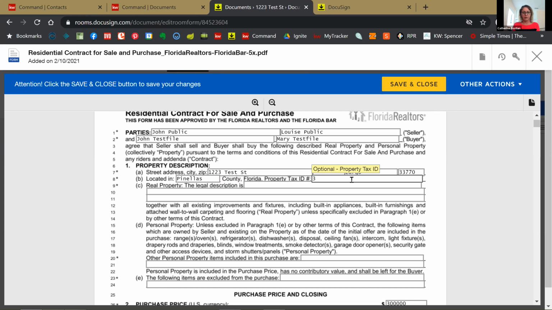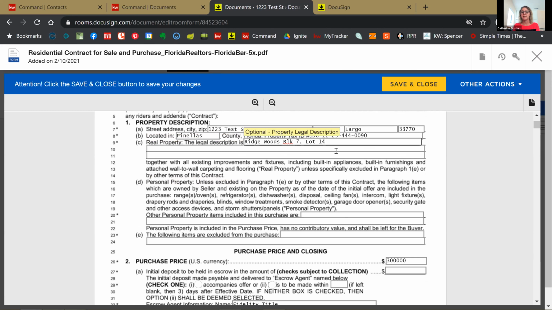So it's 1, 2, 4 there, and the legal description is there you go. So you want to make sure you've got all that information in there, and we will send them back for this. All of these that are little gray boxes are opportunities for you to put something in there. All right. So here we go. Any additional things you can add in here, whatever you want.